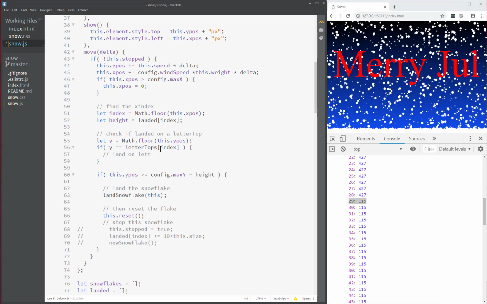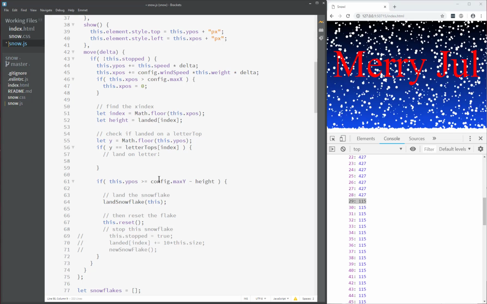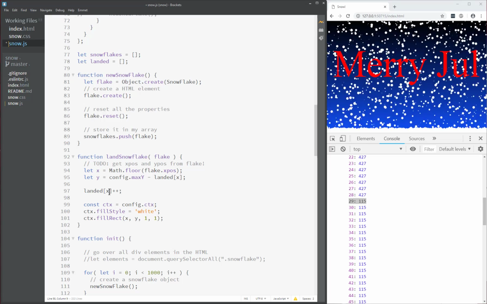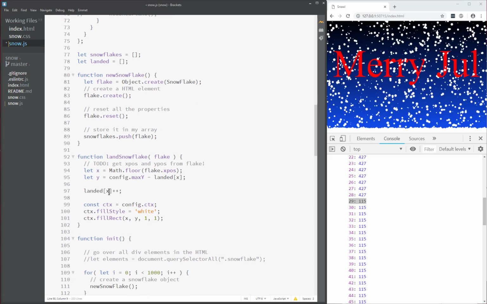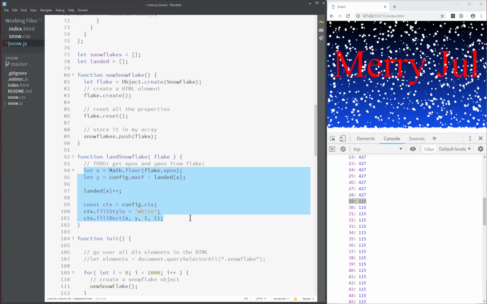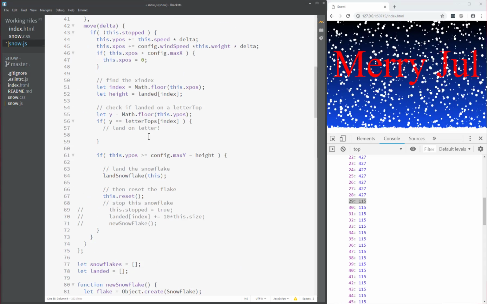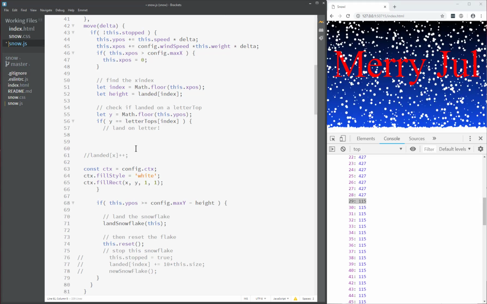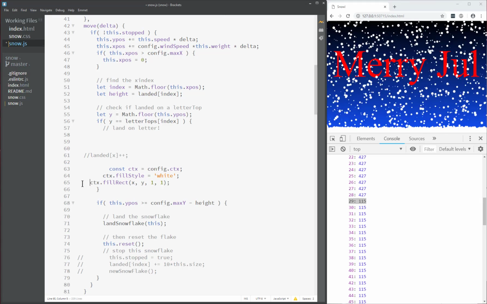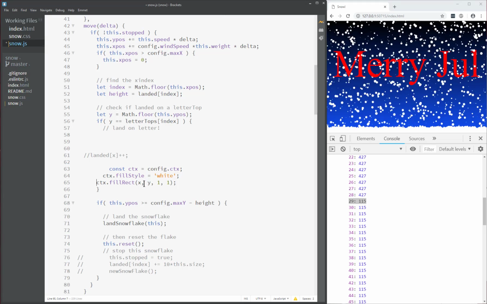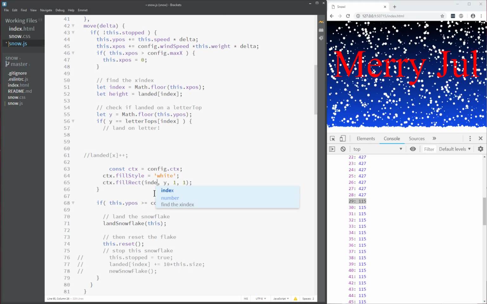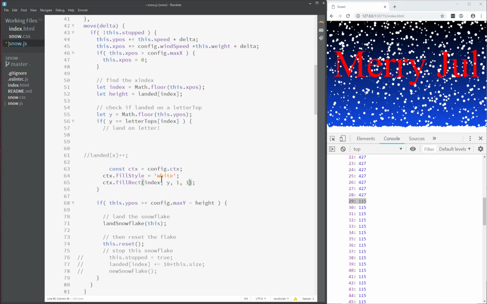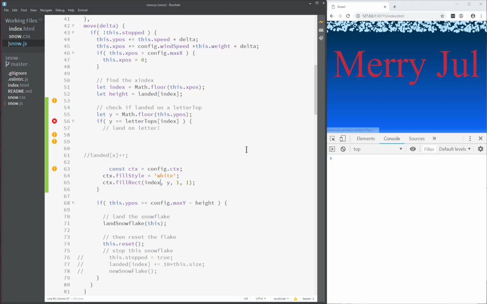land on letter. And then the land snowflake, what does that do? Yeah, that gives me a landed XX plus. I can't really use that now. So I'm just going to copy everything and say X I have and Y I have, and I can't increment that yet. And then just say okay, I need to fill it with X, that would be my index, comma my Y position, comma 1, comma 1. So this should land on letter tops. Only one snowflake, I don't count them yet. Let's see what happens.